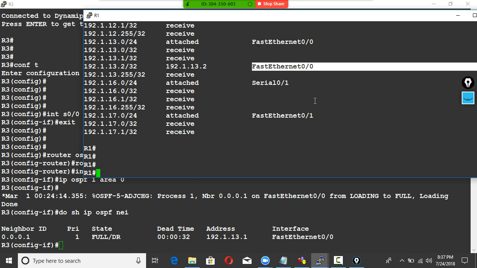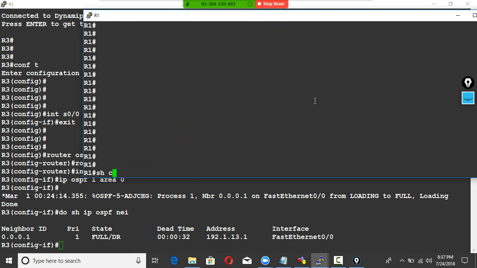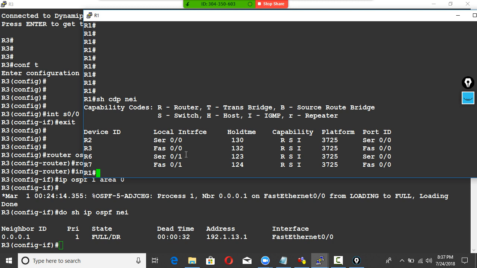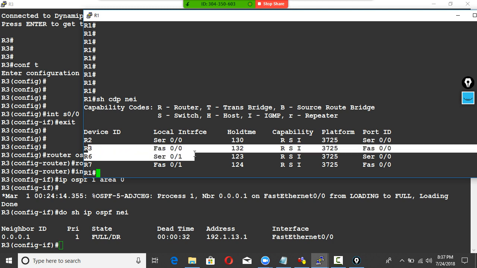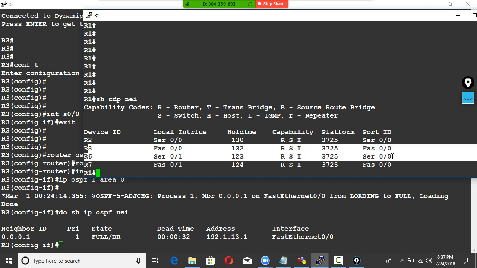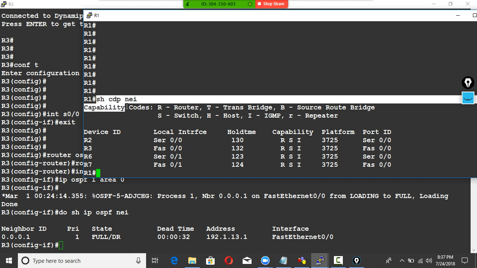Clear? Or you can check it this way also. So CDP neighbors, check the neighborship. R3 is going to connect with F0/0. Hold time is this. But to run the CDP neighbors command, both of the interfaces should be up. If the interface is in down state on both sides, then you cannot see the neighbor routers. So don't forget to no shut the interface before running the show CDP neighbor command. This is a very useful command in real life. Clear?